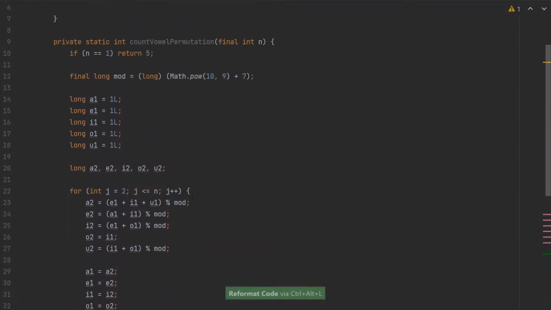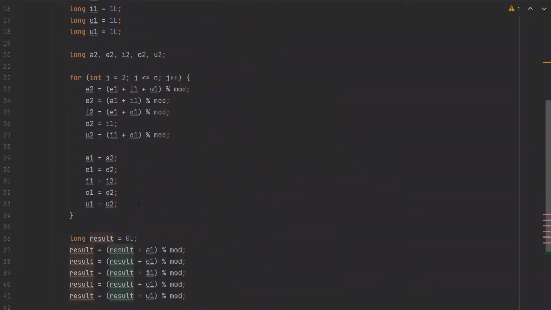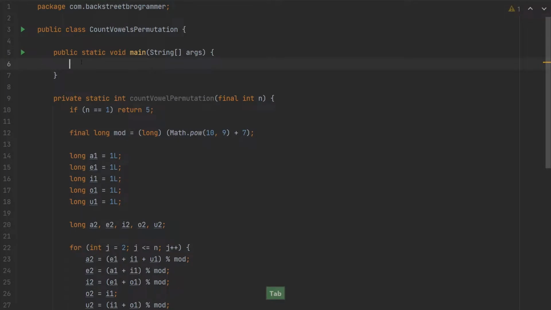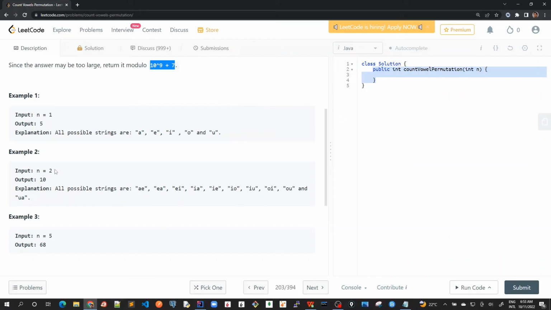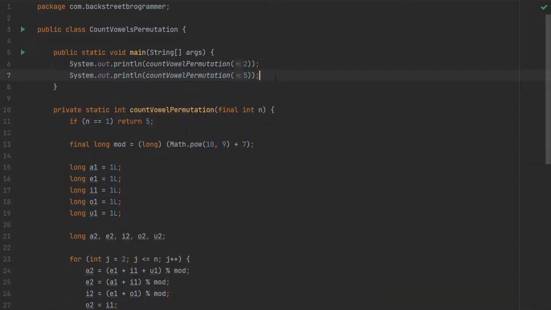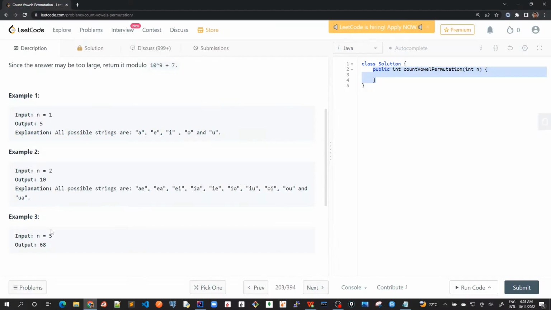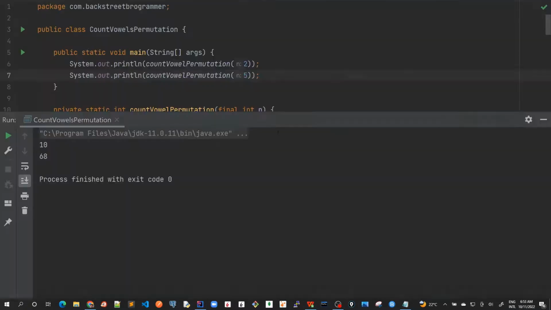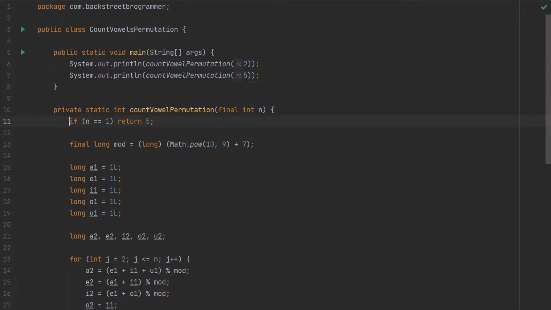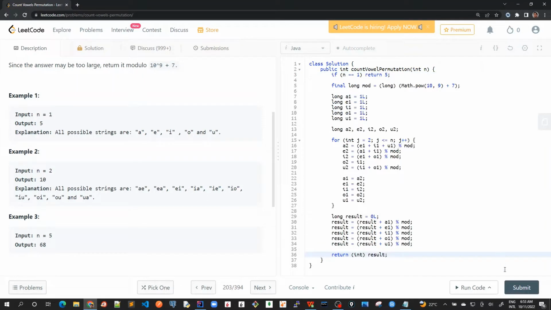That's it, guys. We just use the same formula as we have deduced in our previous algorithm. We just did the same thing. Now let's run it and see whether it works well. I've used both the cases 2 and 5 from the example given here. Let's run for this. So it's 10 and 68. It matches our solution here. So let me copy and paste this problem in LeetCode and see whether it works for all the cases, and submit it.